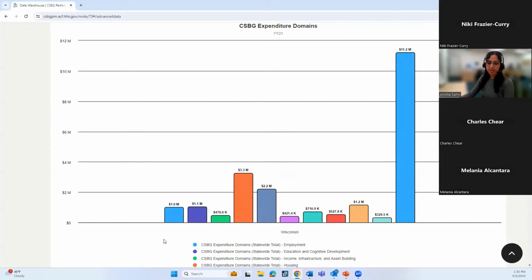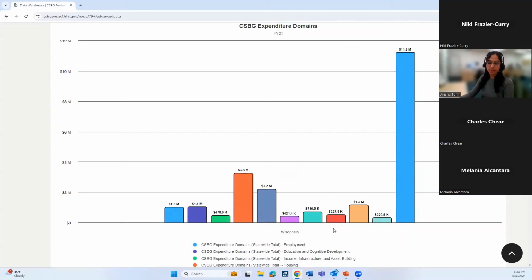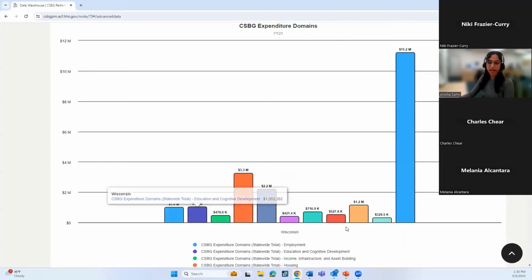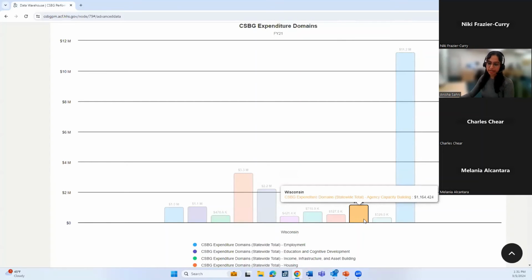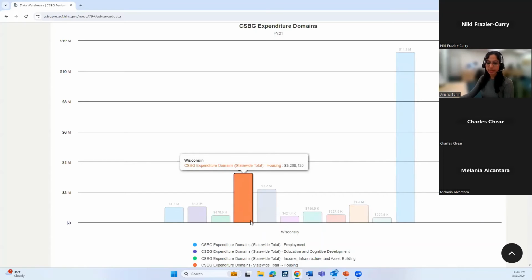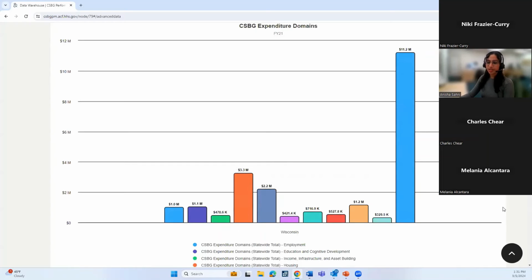So we have $11.21 million in CSBG funds that the state received. And of those, we see that employment is this left-hand-most bar, and we see that 1.03 million of those funds were spent on employment programs. So as you can see in this bar graph, this is similar to the spending on education and cognitive development, as well as spending on agency capacity building. The state, as demonstrated by this graph, spent the most amount of funds on housing, as well as health and social and behavioral development.